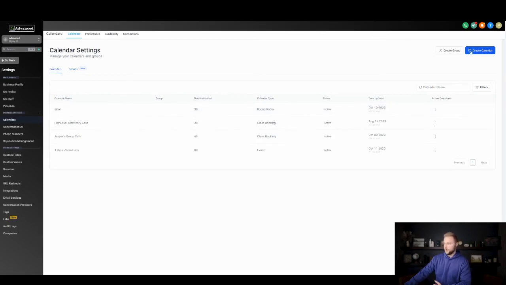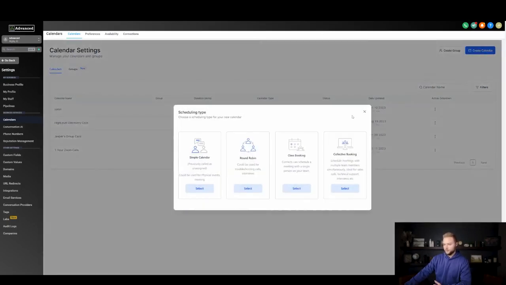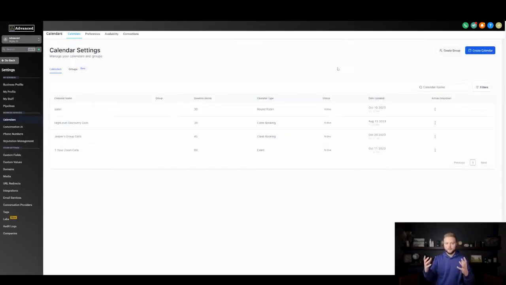And now with the round robin calendars, if you create a calendar that's round robin, you can have a bunch of different people on the calendar. Let's say it's a salon for this example. Let's say there's 5 employees that do different things. You can have one calendar with 5 different people on it, and the client, when they go to book, they can pick the person that they want to have the appointment with as they're booking the appointment.